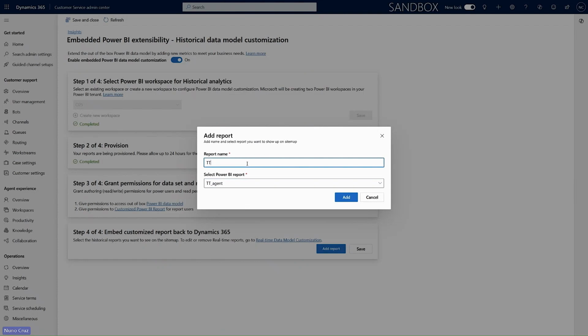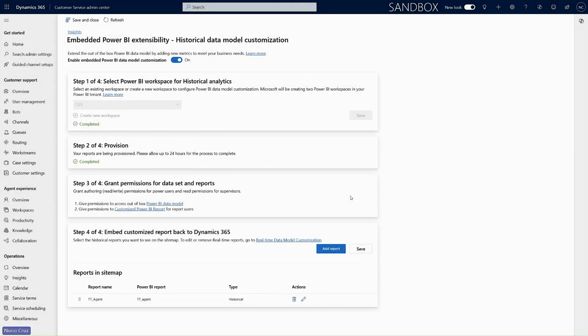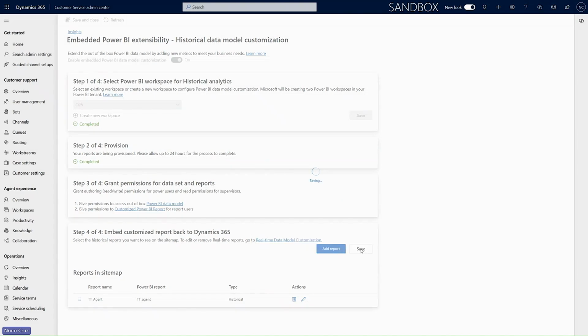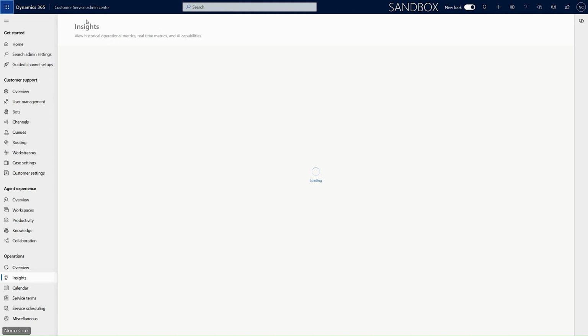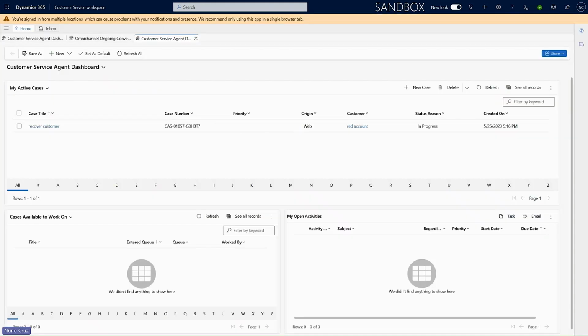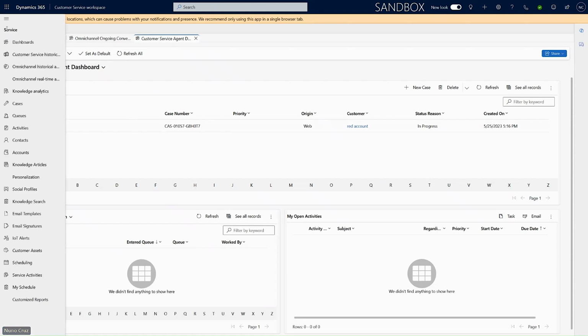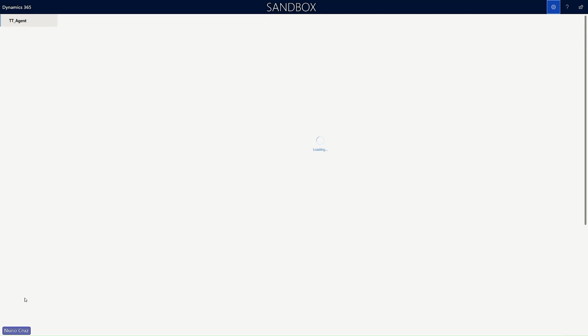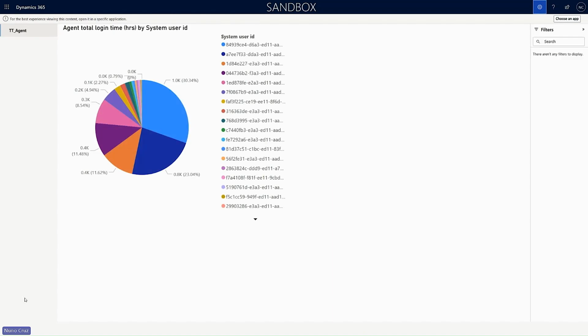We must give a new name. It can be different from the one that we gave on the report. Add, save, and save everything. This is the last step that we need to perform to have our report available on our customer service app. From here, we can go to Customize Reports, and we will be able to see the report that we just created, a customer report based on the out-of-the-box Omnichannel data model.